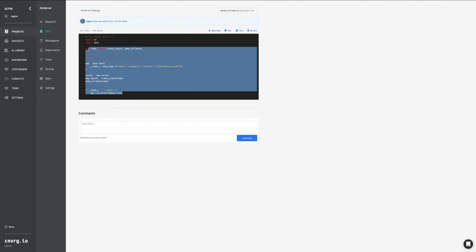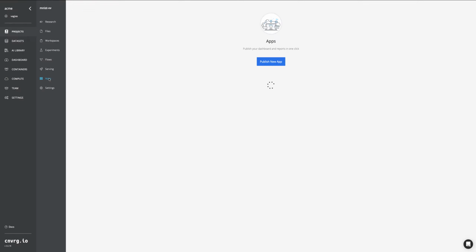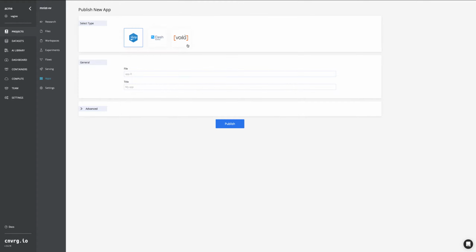Needless to say, once you're finished and you have the full app and any imports that you're going to need also added to the directory, you can head on over to the apps section where you can then publish a new app, select the type of app, provide the name of the file that you want to actually run, and give it a name.